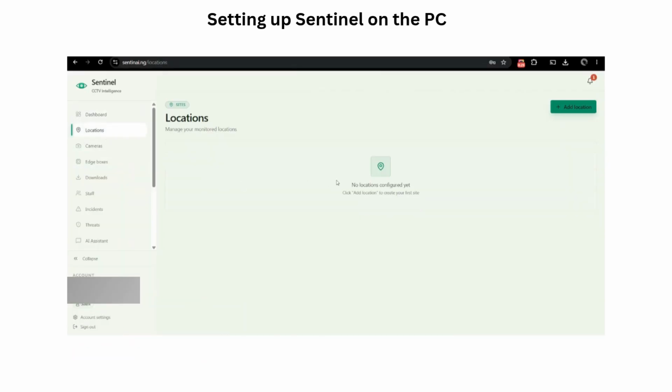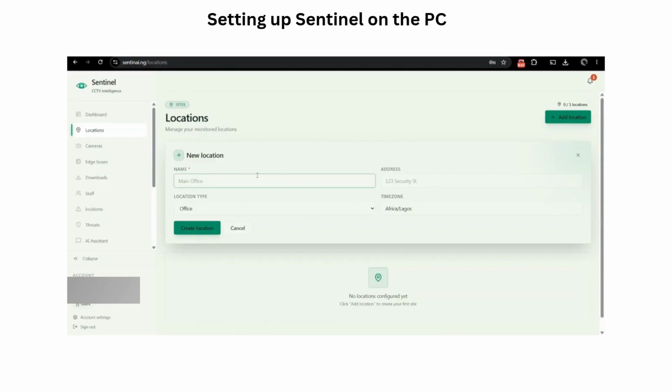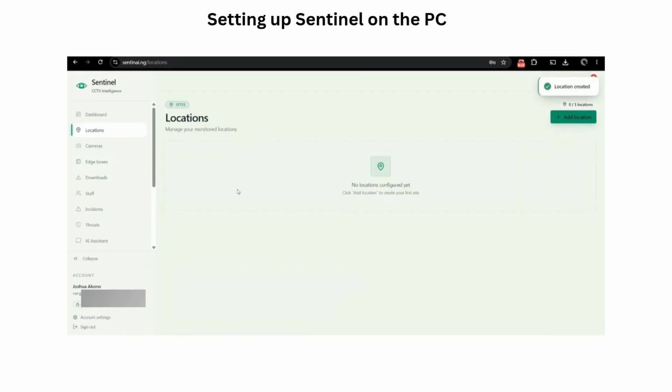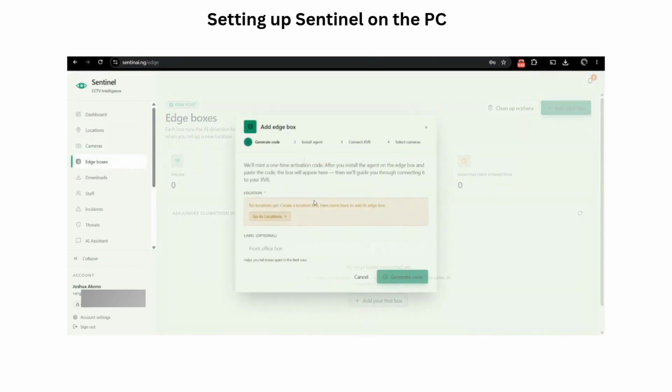First thing first, you have to come here. For you to be able to create an edge box, you have to make sure that a location is created first, because an edge box is connected to a location. So you go ahead to create a location. Once the location is created, you can see whatever you have created there. So you now proceed to add your first edge box.